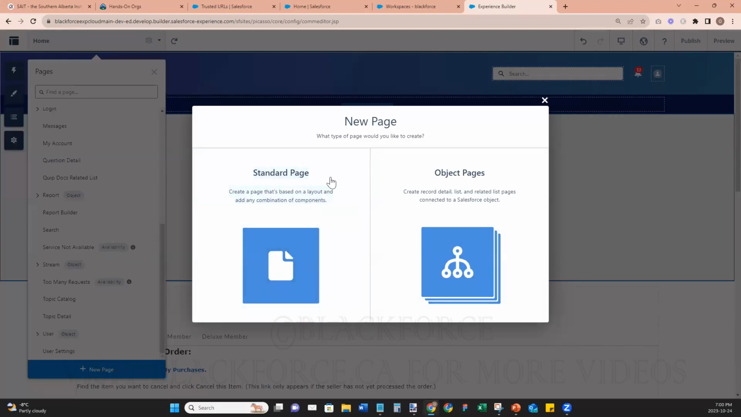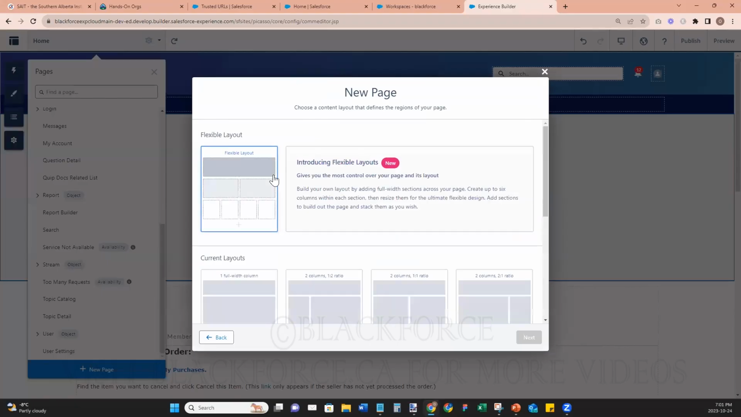All right, so when you try to create a new page, you have the option to create a standard page or an object page. So a standard page is exactly what you had before, where you have the flexibility of adding what you want to add onto the page. But then the object page allows you to add an object from Salesforce and then its related records. So we're doing the standard page.